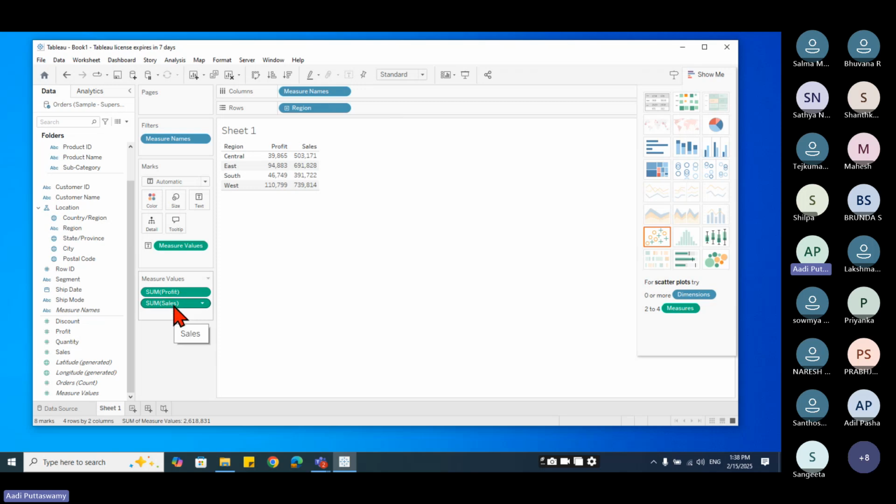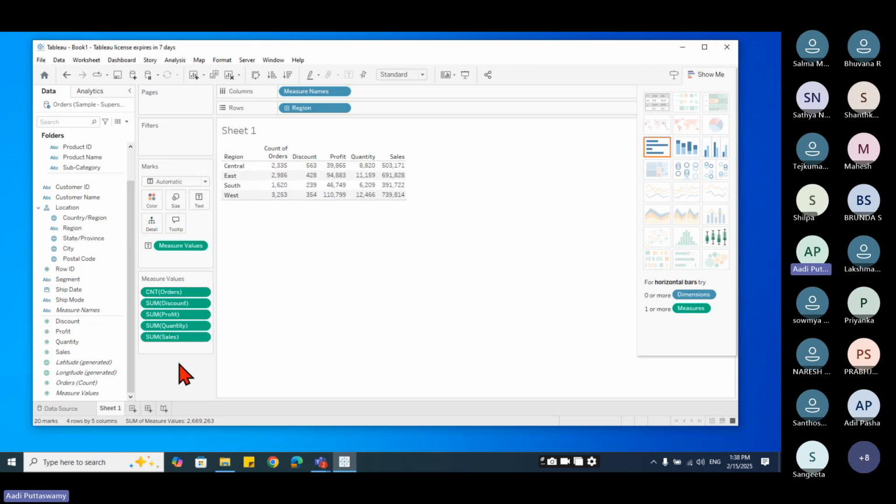So either we can go to this filters and then remove it, or I can remove it here. If I just remove this, again it will come because there are no filters. Now let me remove this orders, automatically it will. So either I can do it manually or automatically it will take care. But people, just keep this in mind, measure values and measure names.